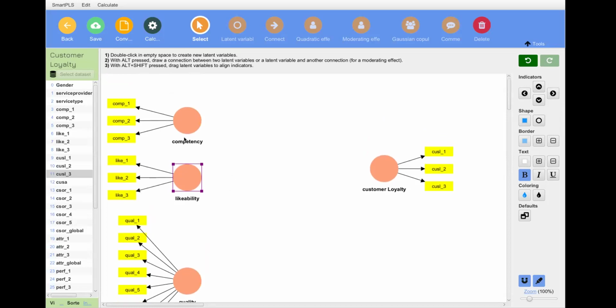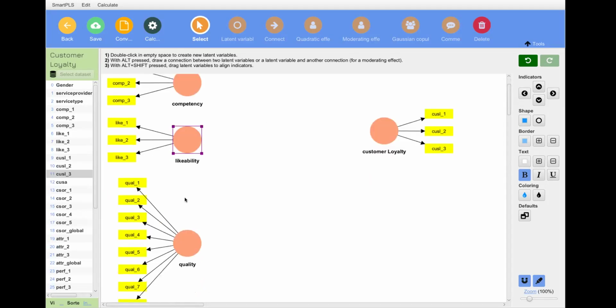So I have my construct. Remember what I told you earlier? The relationship between the indicators and the construct is what we call the measurement model. So this is a measurement model, this is a measurement model, this is a measurement model, and this is the endogenous measurement model. Endogenous means dependent. Forget the grammar.